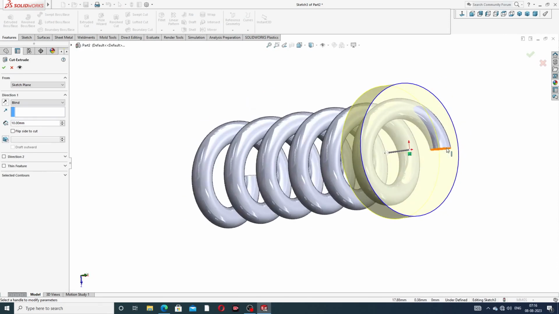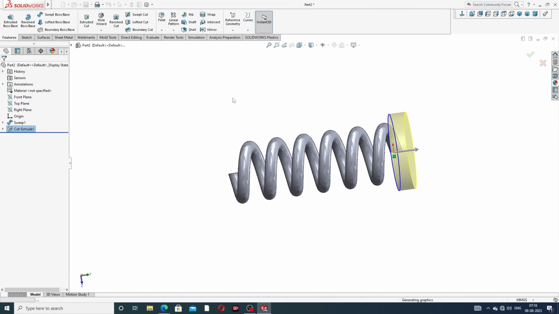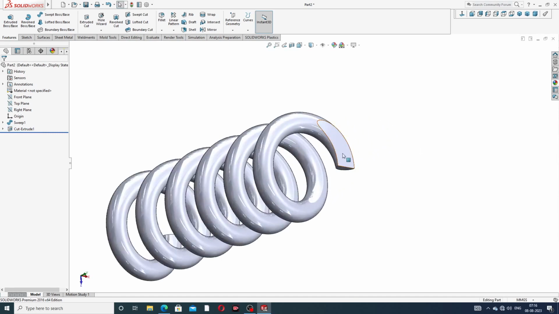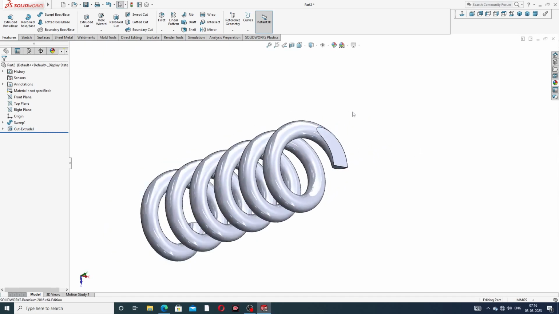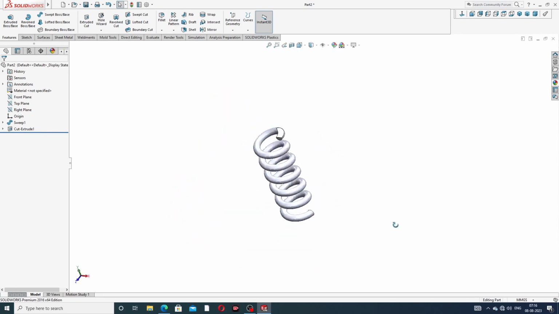This cut is a remove, but the direction is reverse direction. Okay, click OK. The length is 10 millimeter. Okay, click OK. You can see the cutout here. Okay, this cutout is perfect, and this cutout is very useful, and the below side is also cut out.